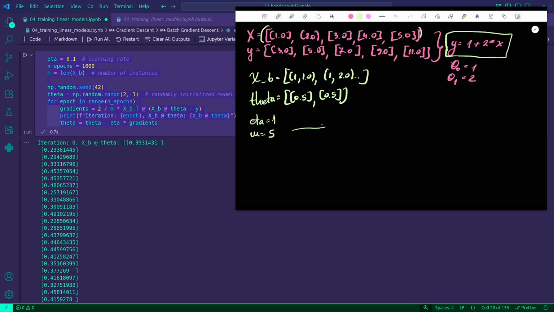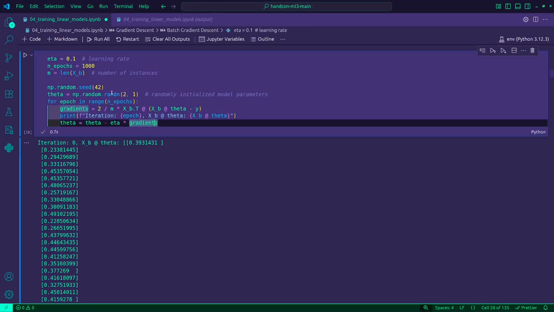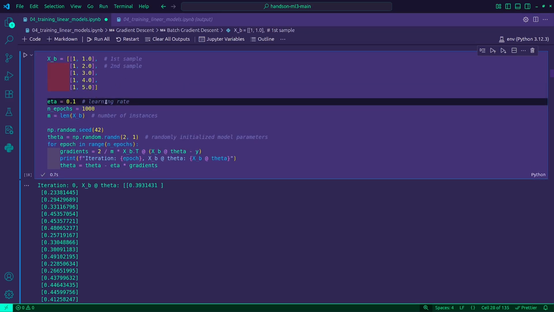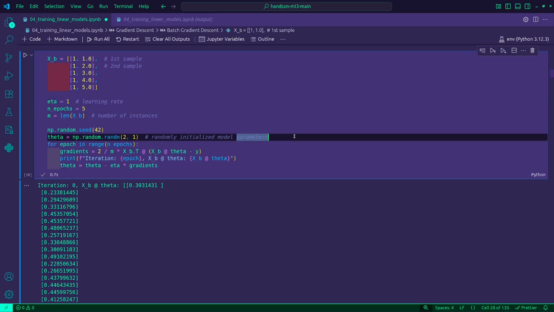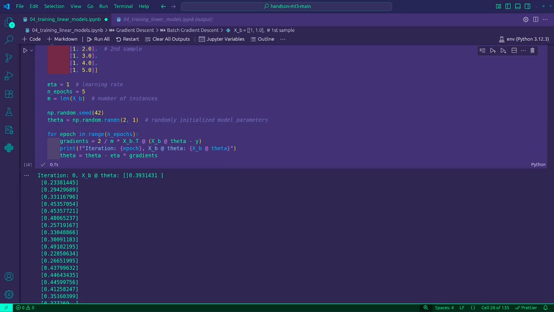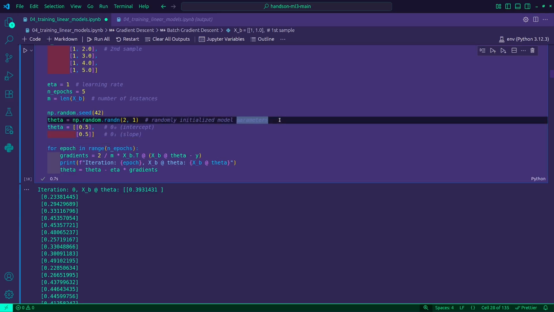Okay, so let's see. Our prediction will be x multiplied by theta. Wait, I can also write it here, I think. Wait. Let's put my xb to be this. I'm gonna put my eta to be 1, and I'm gonna put the number of epochs to be 5. Theta, I'm gonna give it these params right here. Let's say they are produced randomly, even though they are not.